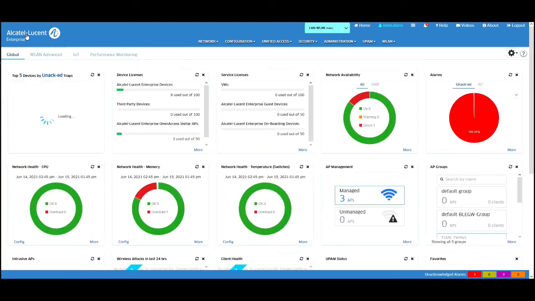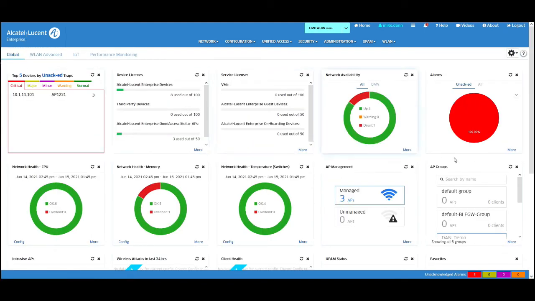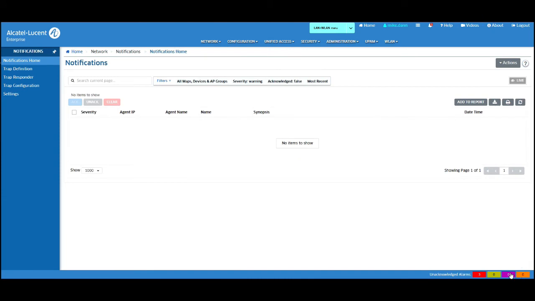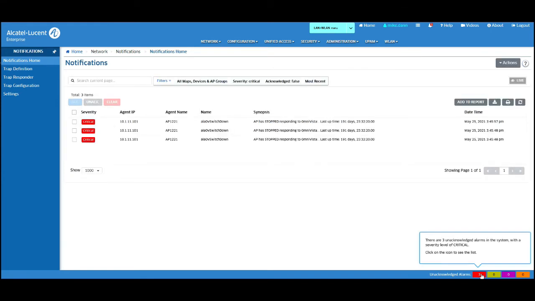At all times at the bottom, you can see the notification alarms. Clicking on it will take you to the notifications page. Here you will find all of the alarms that have been generated by your devices, and this will allow you to see if there are urgent tasks to be performed.